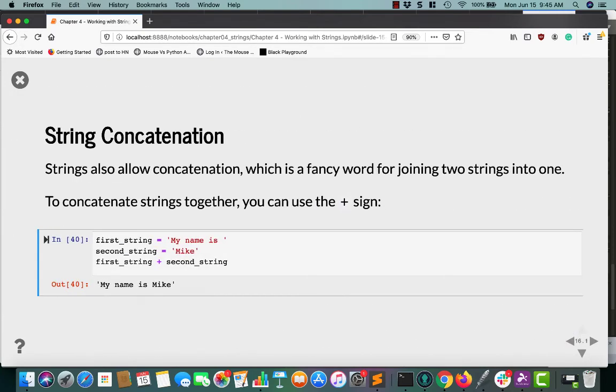Let's talk about string concatenation. So strings allow you to take two strings and put them together using the plus symbol, the plus sign. So if I have one string and two string and I add them together, you'll end up with the two strings as a single string.